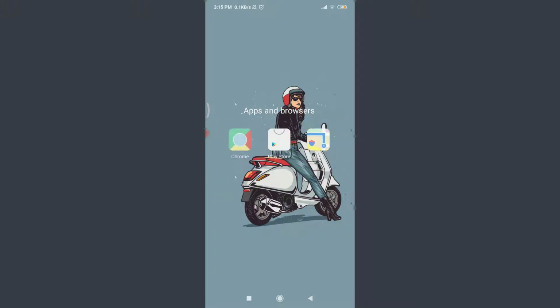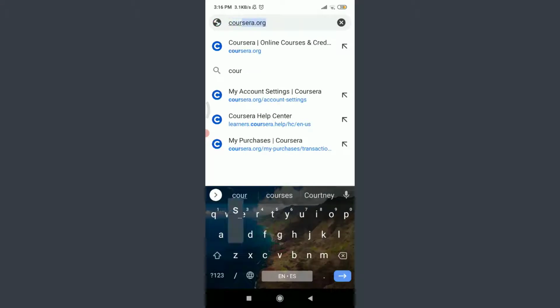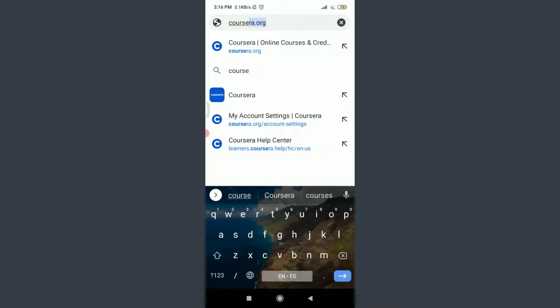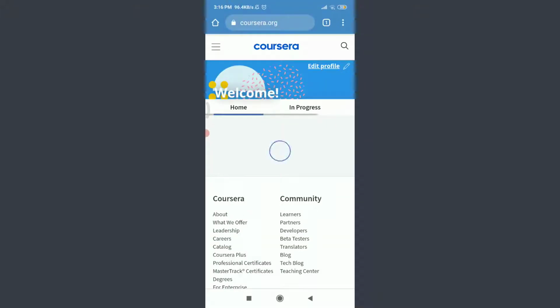Today, I'll be using Chrome. You can use the suitable browser of your choice. For that, tap on Chrome, tap on the search or type web address, enter here coursera.org. This will take you to the official website of the Coursera app. You can see that I am already logged in.